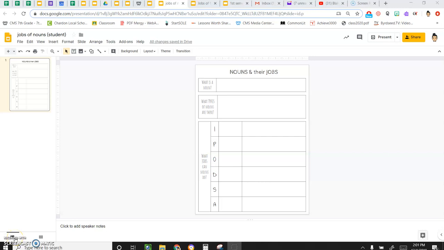As we wrap up different types of sentences, we're going to be moving into verbals for the second half of the year. And in order to make sure that you understand verbals and pick up on them quickly, I wanted to do a review of nouns and their jobs, which will help you when we get to gerunds and infinitives and how they function in a sentence.